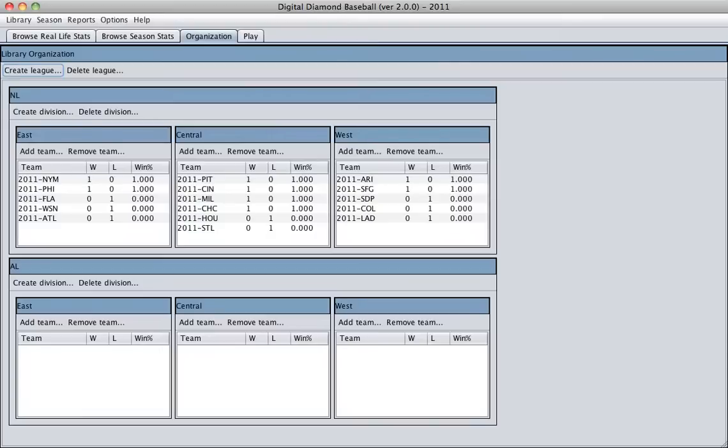In this case, I'm going to do a draft of all players in the National League. Before you do your draft, you should be sure to set up your organization so only the teams that you want to be part of your draft are in your organization. In this case, I've deleted all American League teams, leaving just the National League teams. And this ensures that my draft will consist of only National League players.